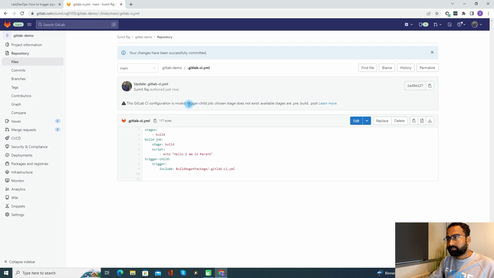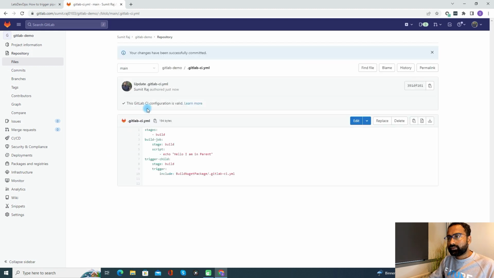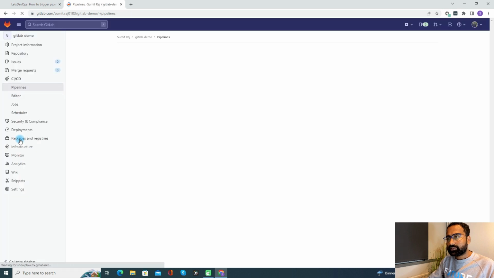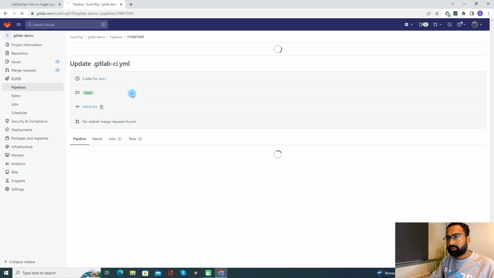Okay, so yeah, this job still shows invalid because we haven't included it in any stage. So let me define the stage, and that could be the build. Let me commit it. Okay, now it says that the configuration is valid. So let's come and see whether it has triggered the child pipeline or not.